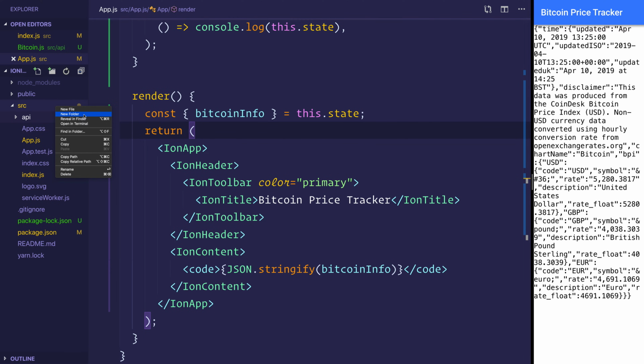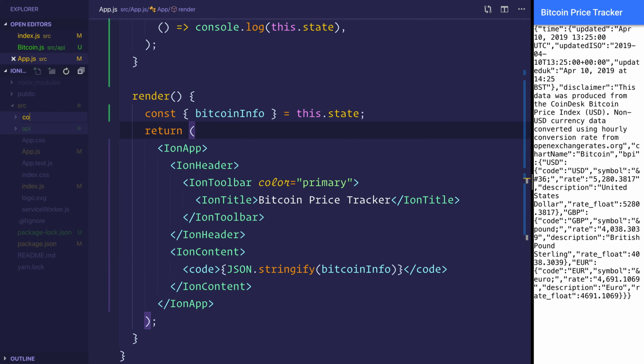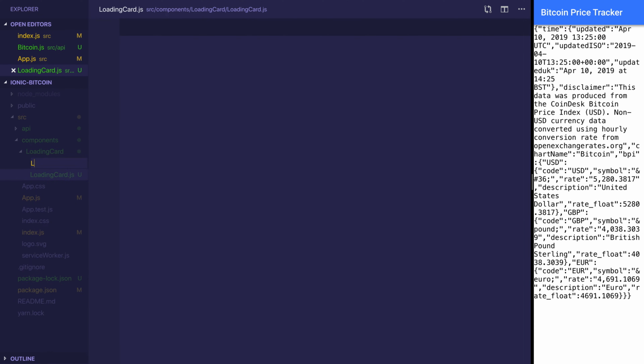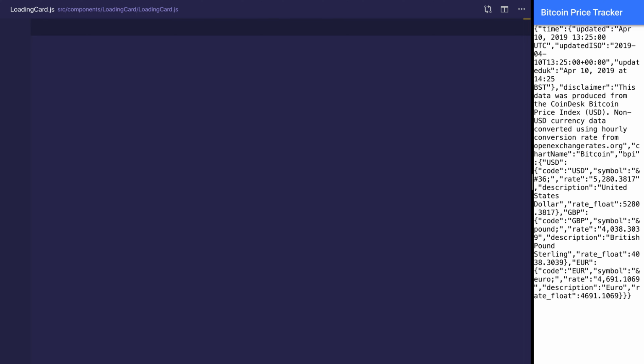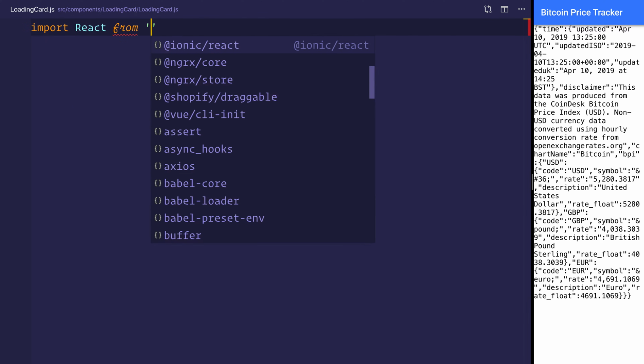We'll make a new folder, and that will be called Components. Inside of Components, we can have a new folder called Loading Card. And within loading card, we can have a new file called loading-card.js, and finally a loading-card.css.